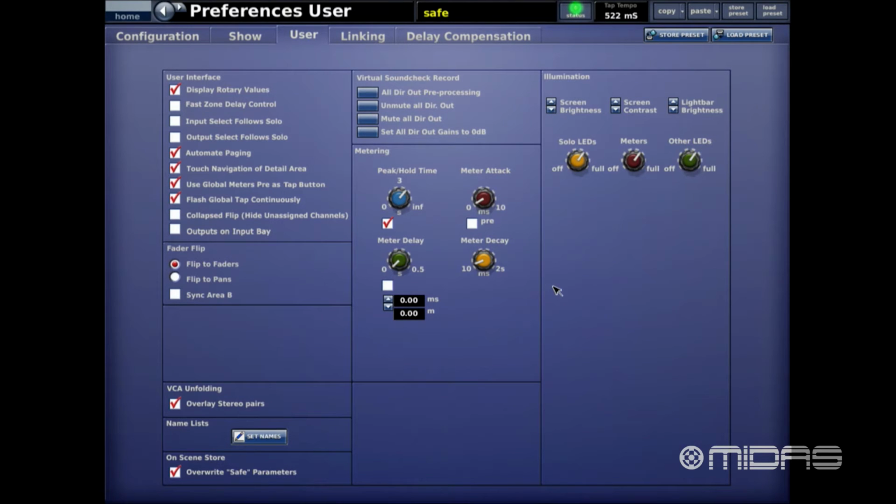Next, we have the metering. This is very simple and straightforward, to the point. This has to do with the peak hold times of the meters, how the meter attack is, the meter delay, and the decay time of the metering. I leave it in the default. It's just personally how I like to do it, okay?